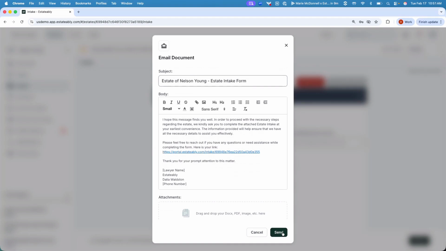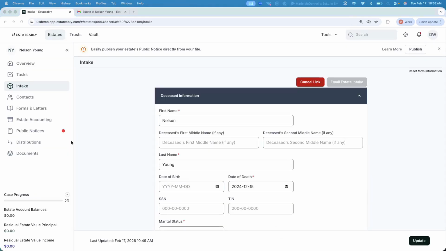Now I'll click on Send. Once the email is sent, you'll now see in the intake that Email Estate Intake is grayed out. You have the ability to cancel the link if at any point you need to cancel it.